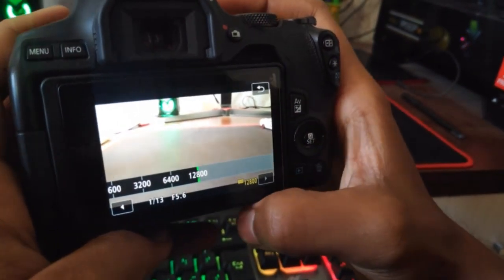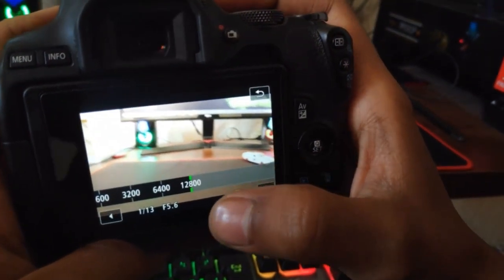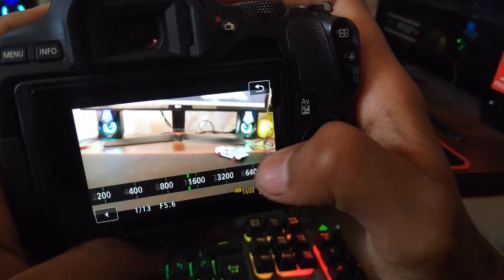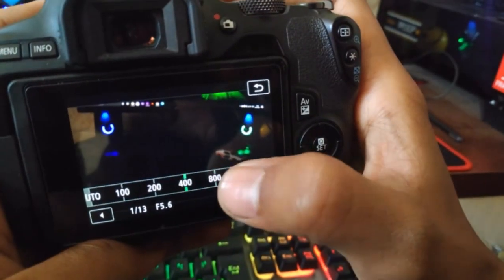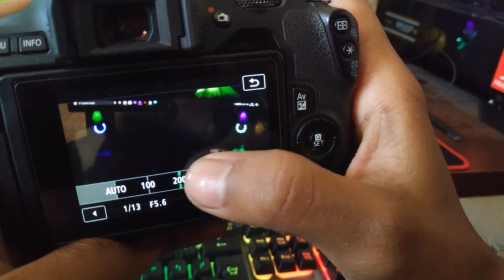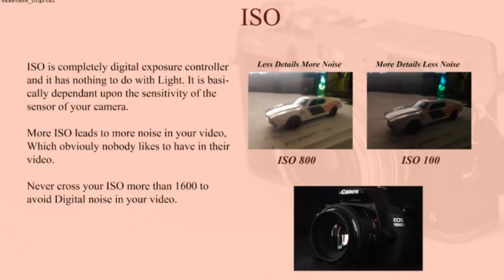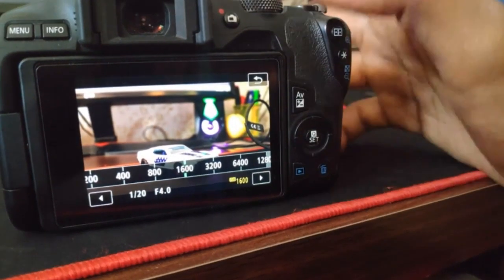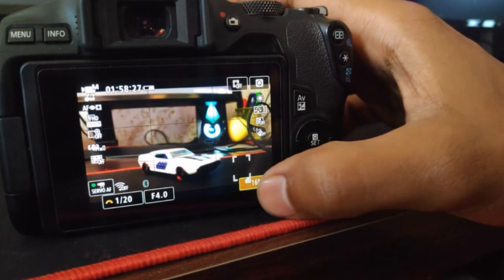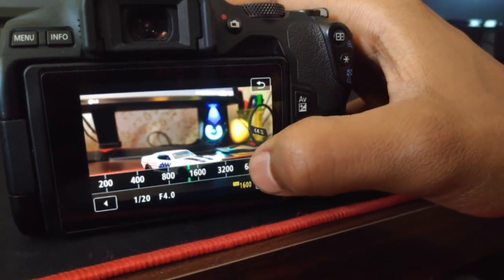A high ISO value leads to more exposed video, but the downside is that it leads to more noise in your footage, and you will also lose details in your videos. You need to keep one thing in mind while you are shooting videos: you should never push your ISO value higher than 1600.